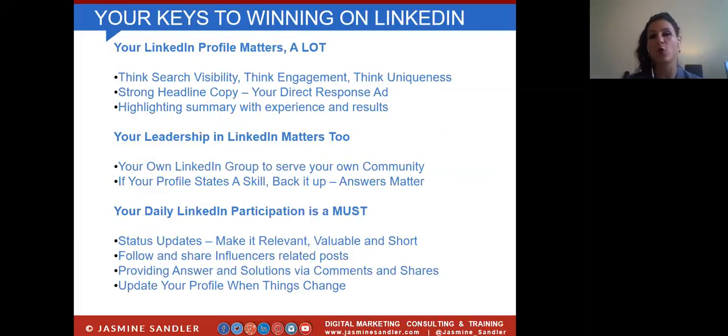So what are your keys to winning on LinkedIn? Well, I've gone through a lot today, but I wanted to break this down into 3 specific areas. Number 1 is your LinkedIn profile matters a lot, obviously, right? Why? Because you go on Google, you type something, you find a LinkedIn profile. Well, okay, that's really important. So you want to think about search visibility.